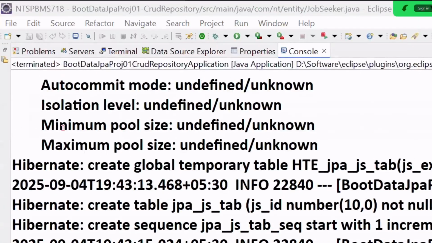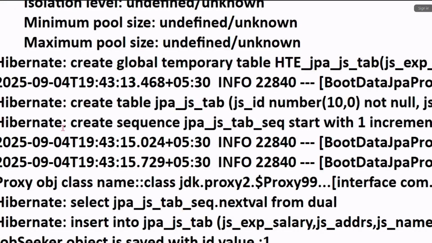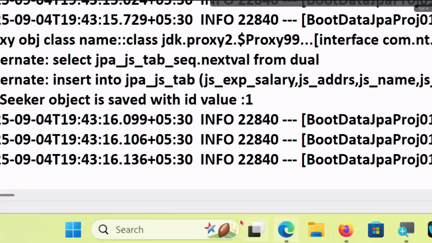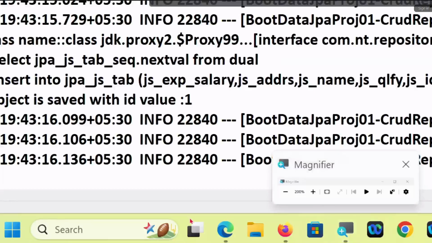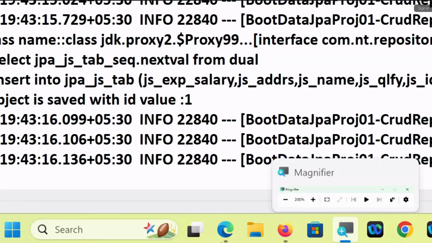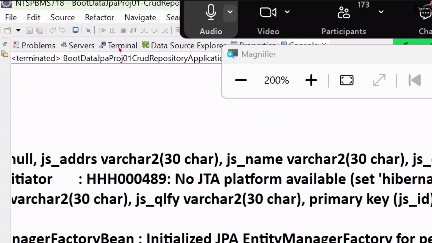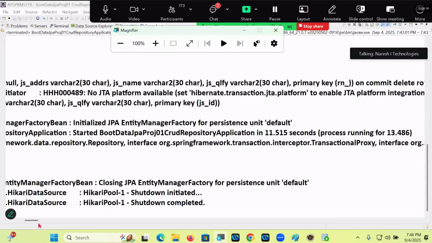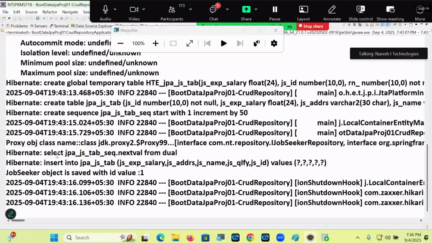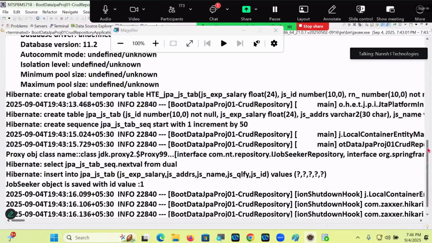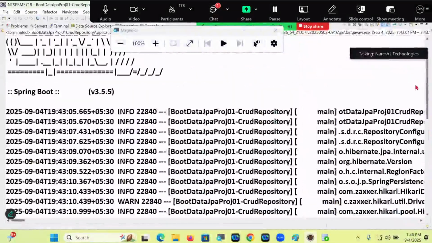Where is this? Not that. Yeah. It has come. See, guys, this is to generate the ID value. Some sequence is created internally. Okay. From there, one is generated. This is the insert query. Before that, you observe.